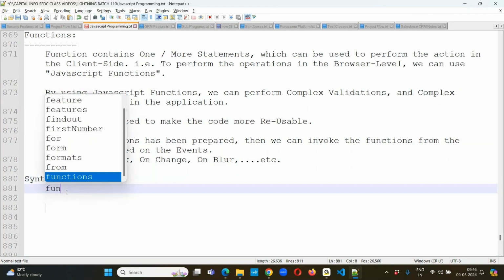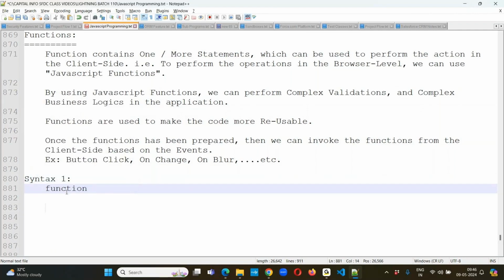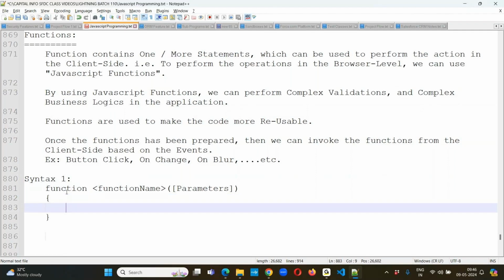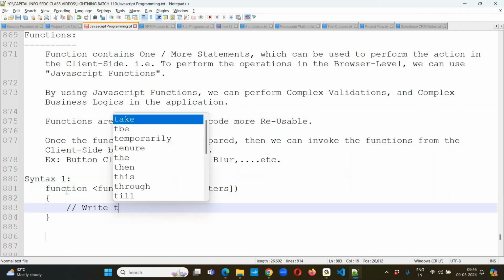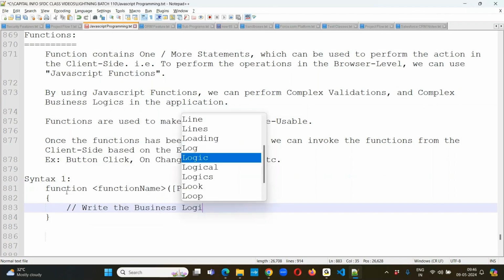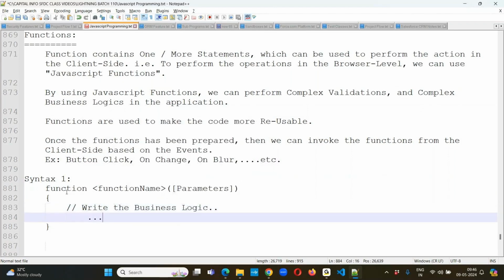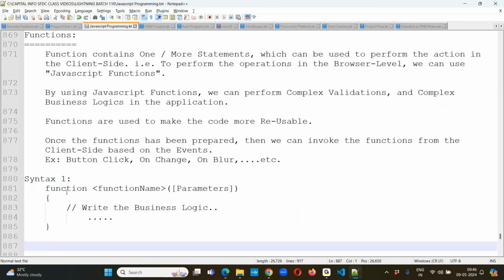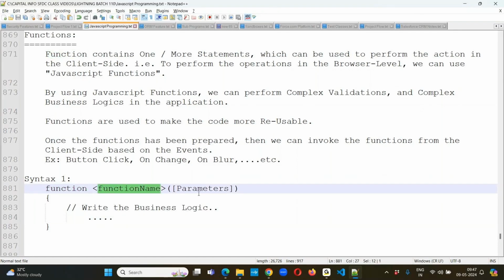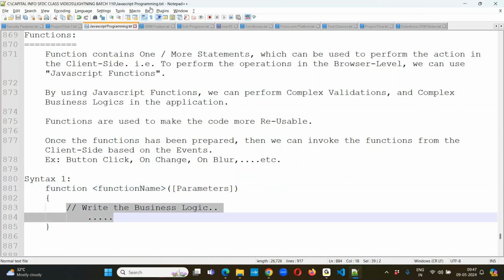Now we specify the keyword function and the function name. If required, we can pass the parameters. And here we can write the business logic, whatever business logic that you want. So: function, function name, and the parameters. If you want, we can pass the parameters, and then we can write the business logic. This is the first syntax.